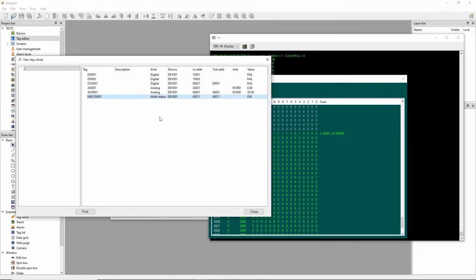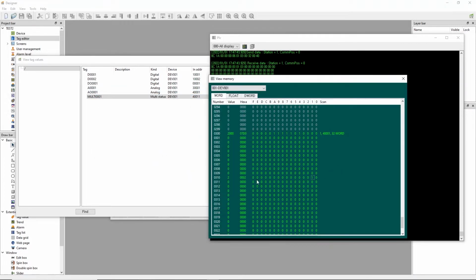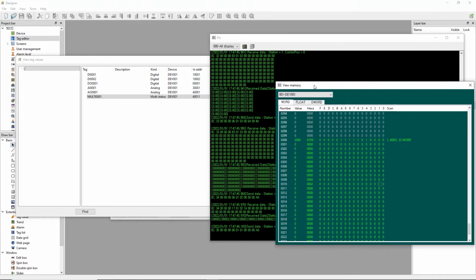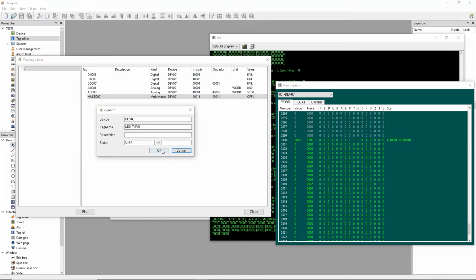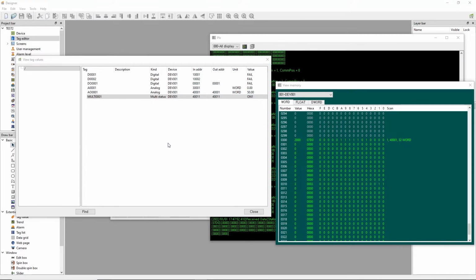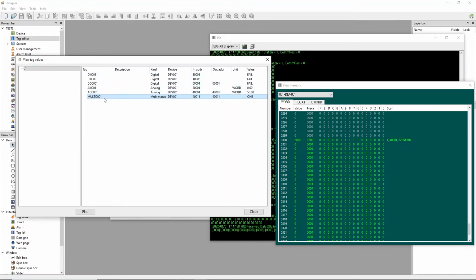Let's change it to a different status. OFF1 will control it as 2. ON1 will control it as 3. So, you can monitor and control the values using one tag. Set how it controls the input value and output value when the status changes.